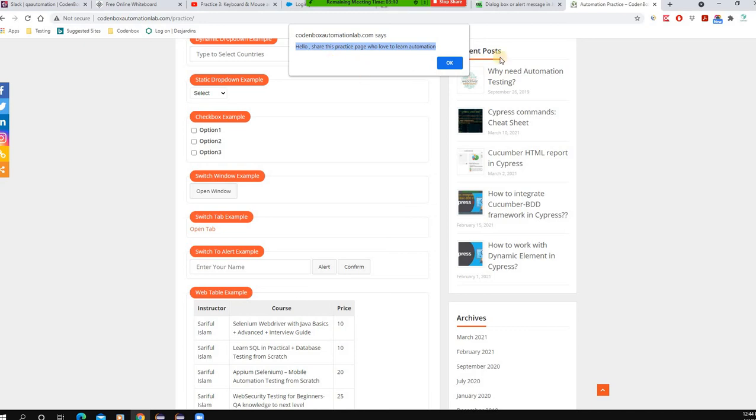Again, we can't spy this OK button. So how are we going to click on the OK button? There's a method called accept. It's only applicable to a JavaScript pop-up alert. So accept means it will find either OK or accept and click there automatically.